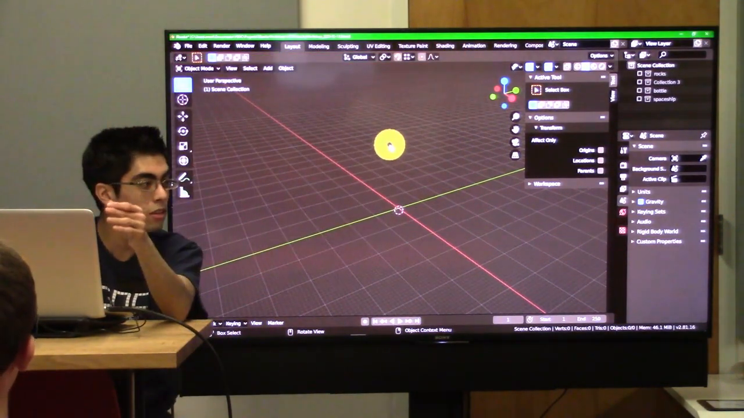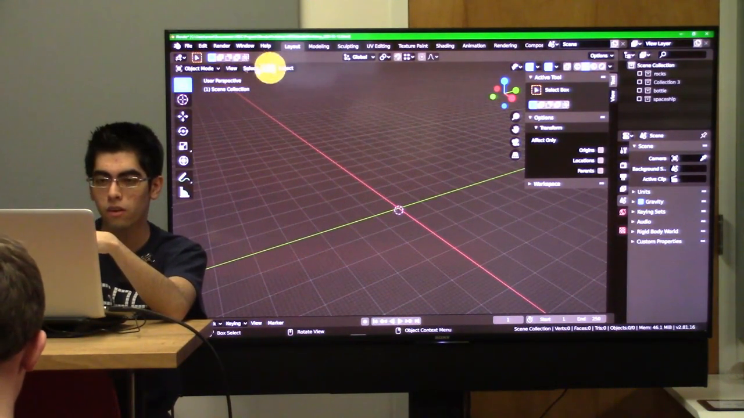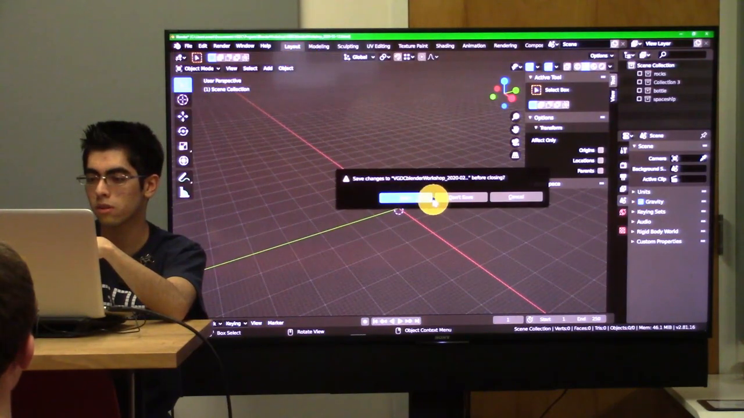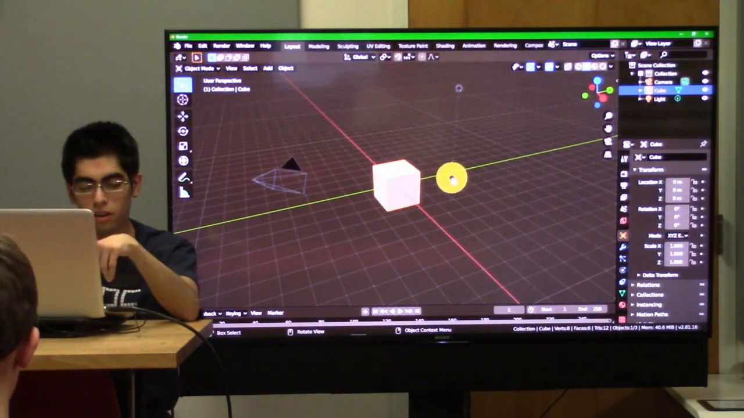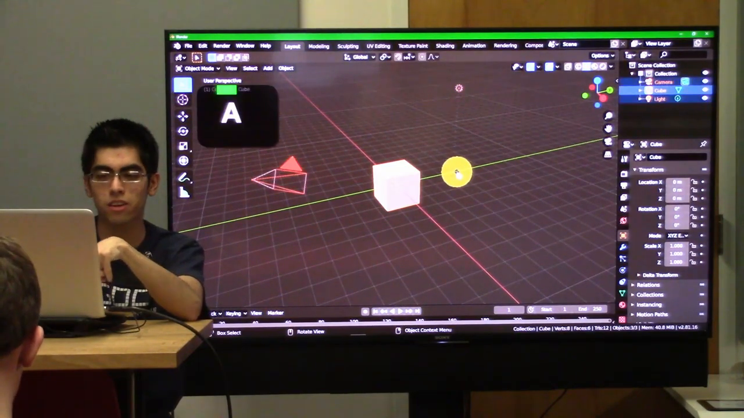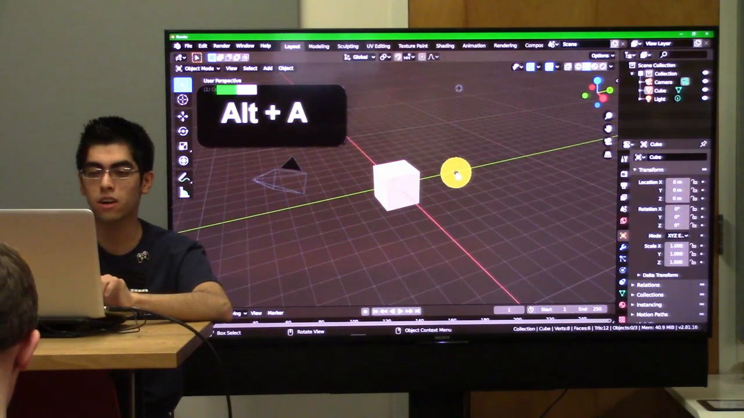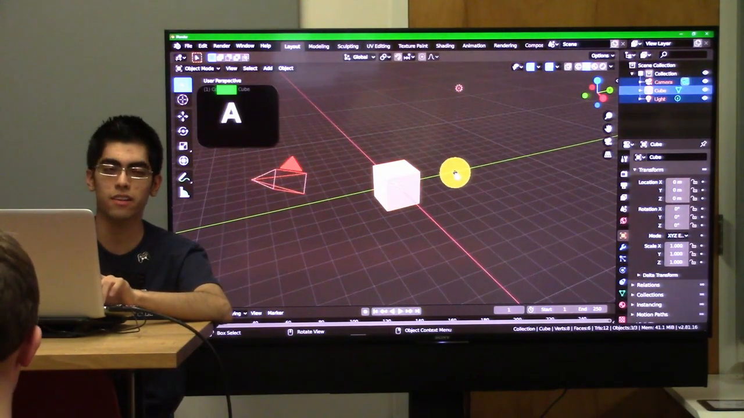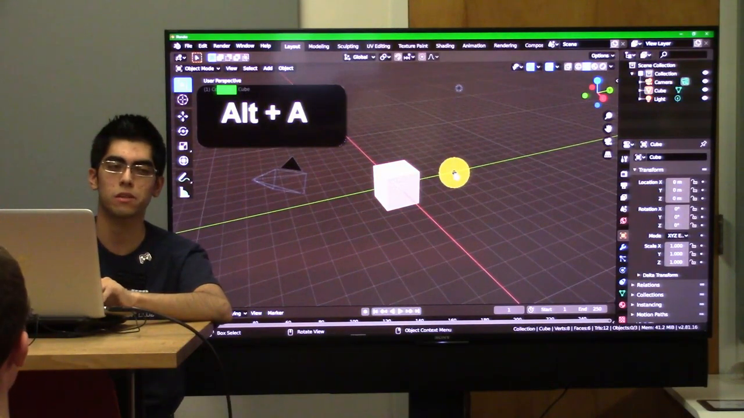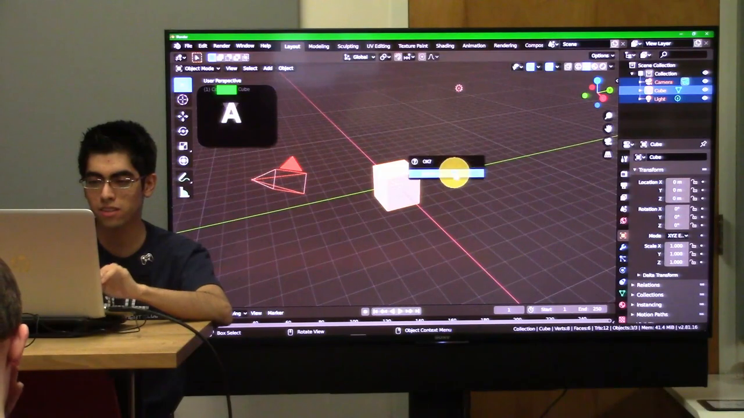Alright. So now that we got that, you guys probably have a cube and a camera and a light in there. So I'm going to go to new. You guys are probably looking at this, right? So A is select all, and then Alt A is unselect all. So you just gotta get used to that. A is select everything, and Alt A is deselect everything. You're gonna use that a lot. So you select everything, and you press X to delete.